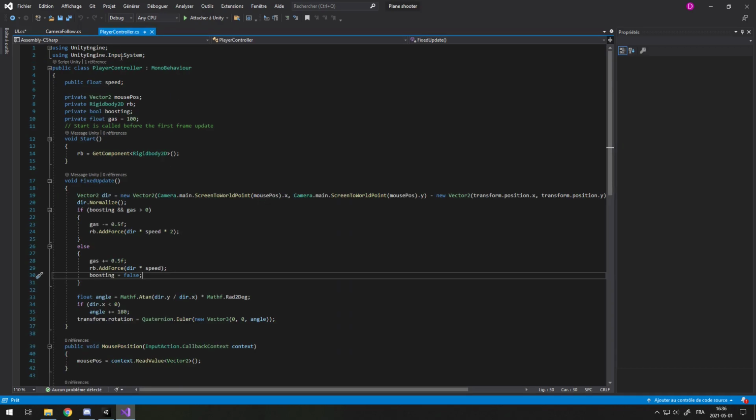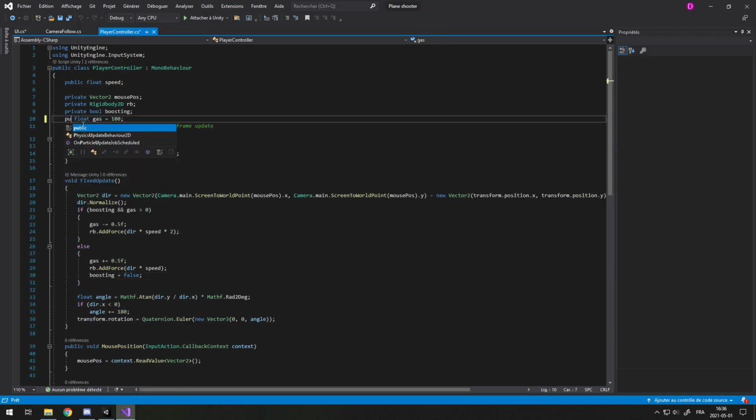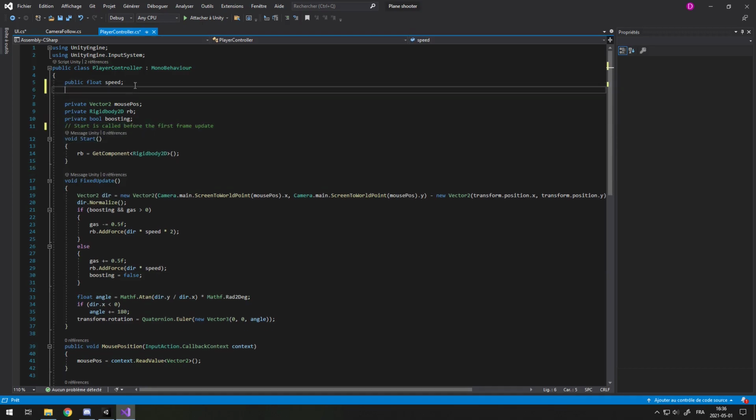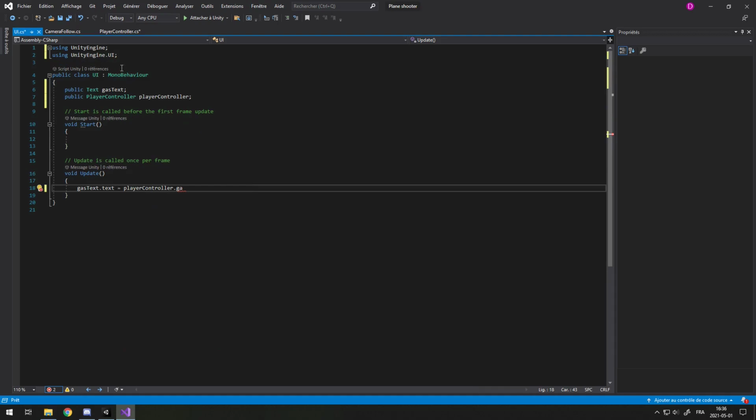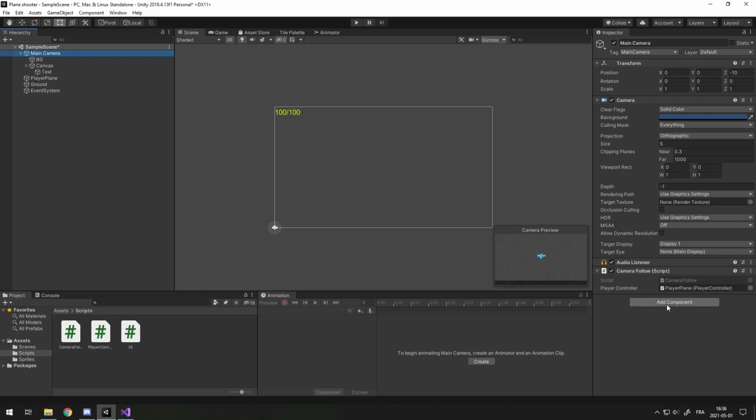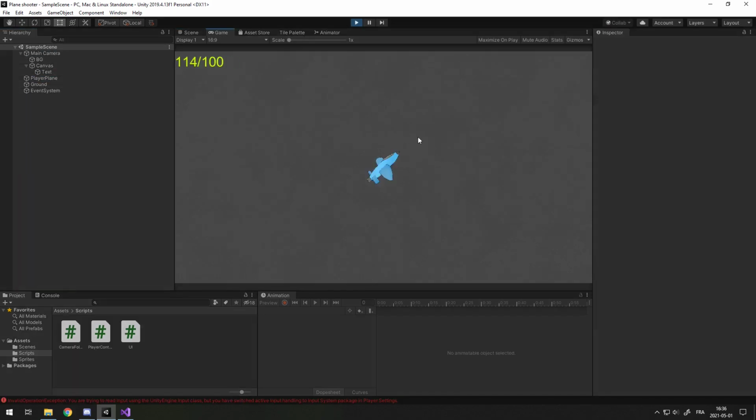Oh, but our gas is private, so we just have to set this to public, and just to be cleaner I'll move it at the top with the other public one. So now that it's public, I should be able to get the gas. Yep. And then I'll just add plus and then over 100. Now I can add the UI to my camera and put in the text for the gas and the player controller, which is on the player plane.